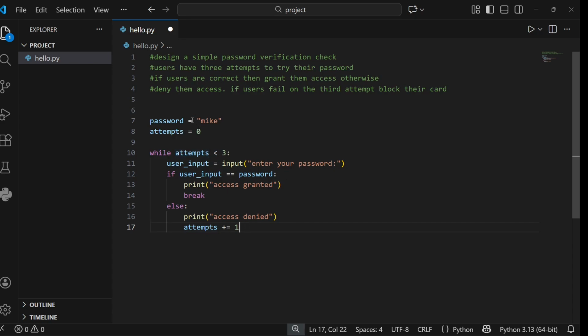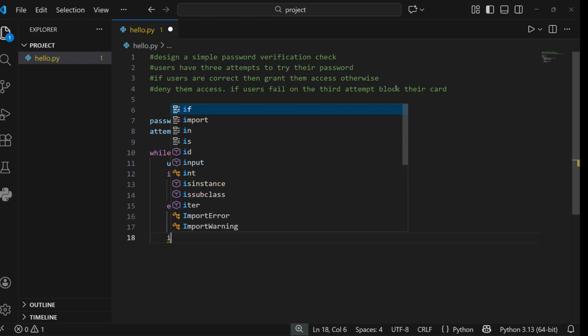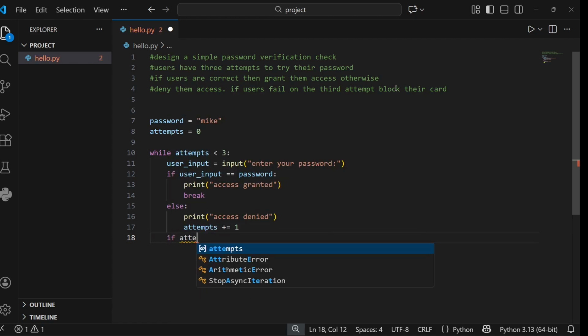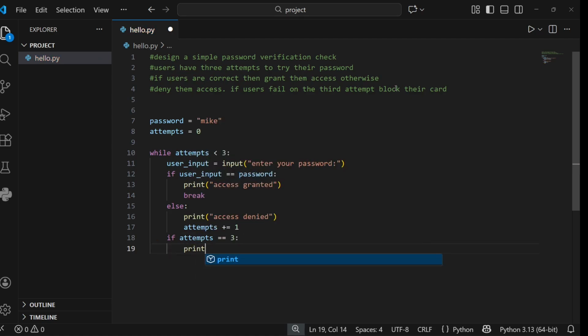And we have one last thing, and it says if users fail on the 3rd attempt, block their card. So you need another if statement here. If attempt is equal to 3, then you print your card is blocked. It's as simple as that.